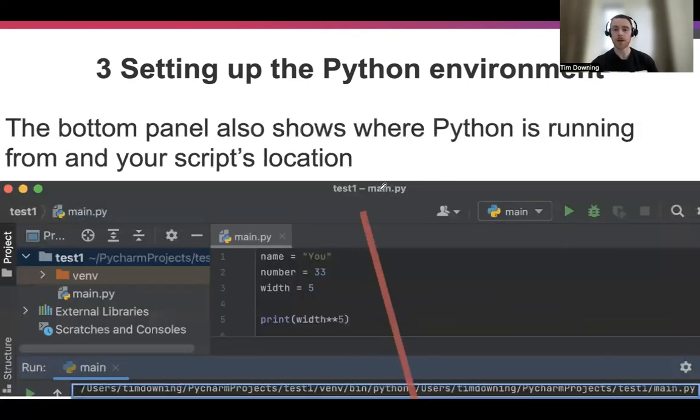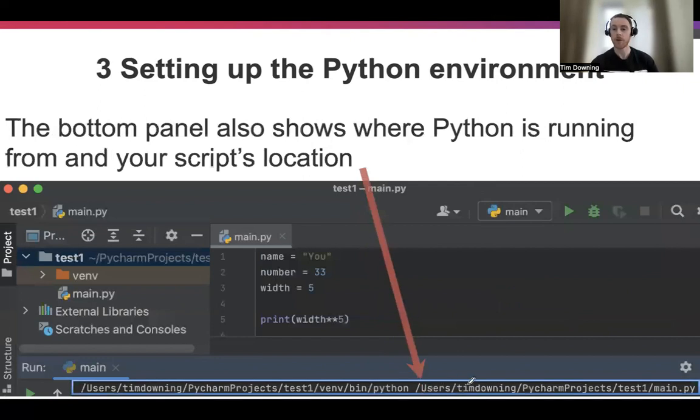This panel also shows where you're working from. So I'm in users, Tim Downing, PyCharm projects, test1, main.py. That's the script I'm using at the moment. And you see that's actually executing Python from within that test1 folder. It's created a virtual environment to do so.